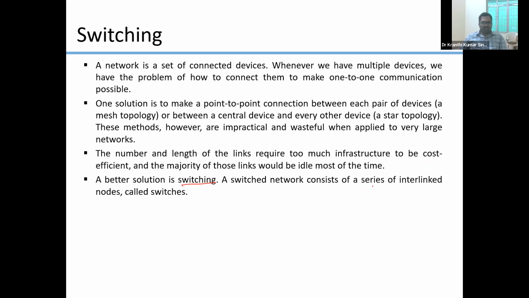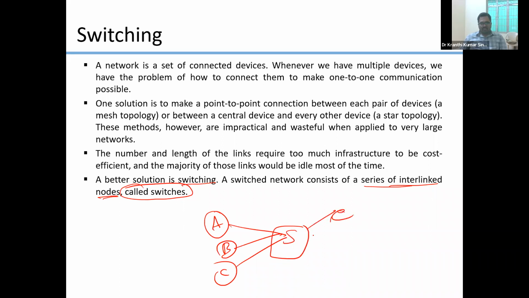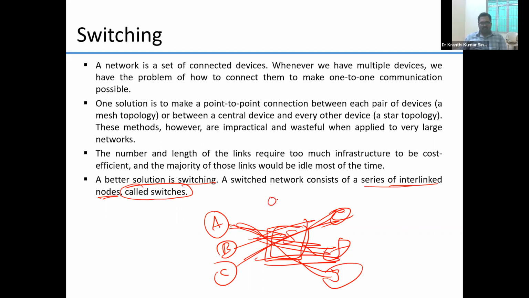A switching network consists of a series of interlinked nodes called switches. That means if you take device A, device B and device C, all are not directly connected; all are connected to a single switch, and E, F, G on the other side. So this switch has a capability: it can establish a connection between A and E, between A and F, between A and G, and B-E, B-F, B-G, C-E, C-F, C-G. Many combinations, that is switch on, switch off, connected, disconnected, established, terminated, like this way.